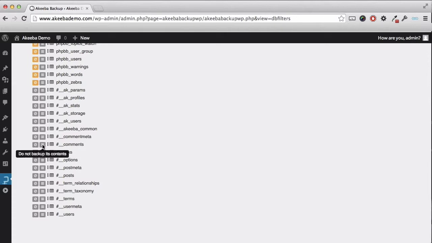I can also mark some tables in a slightly different way by clicking here, if I want to include the table, but not include the contents of that table. For example, I do need the comments table, but I don't need to back up the comments themselves.